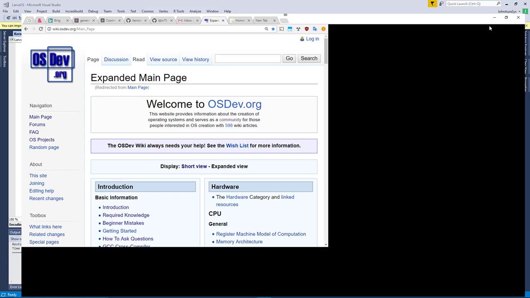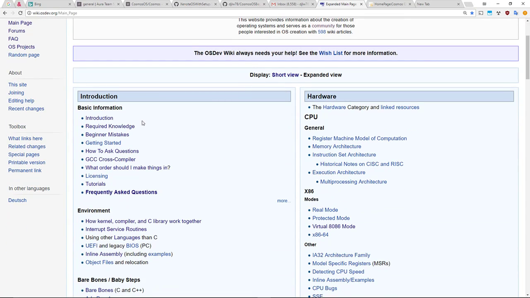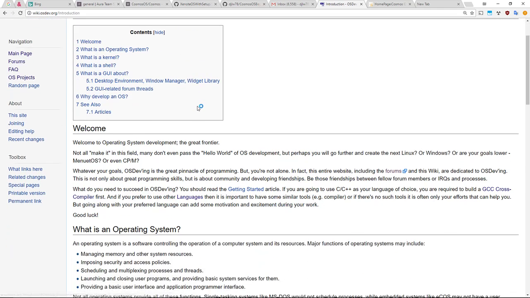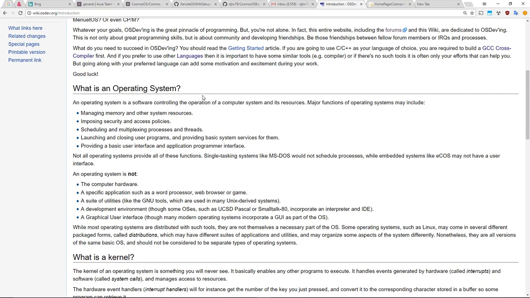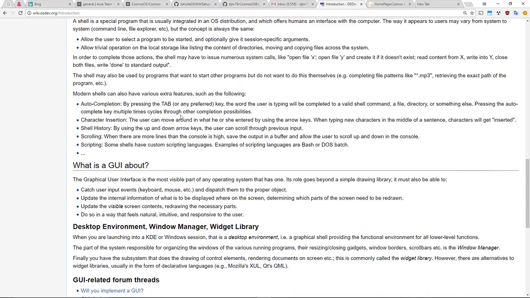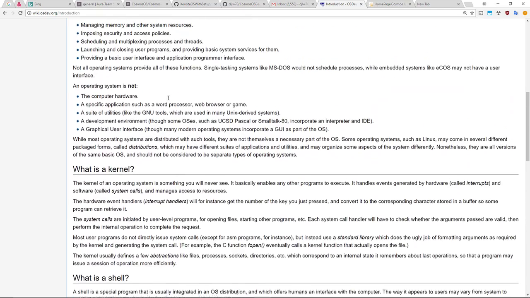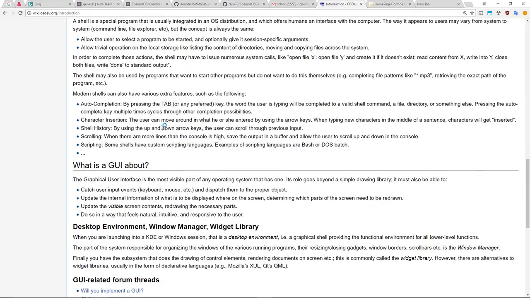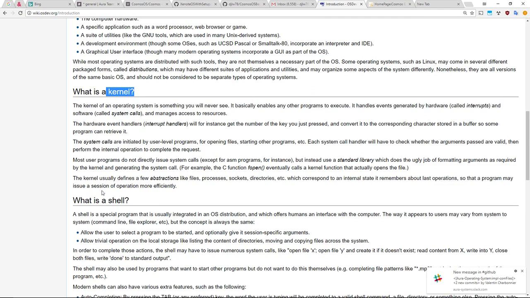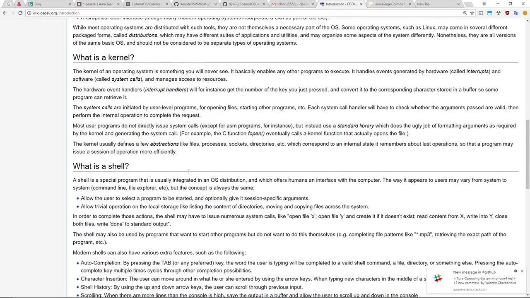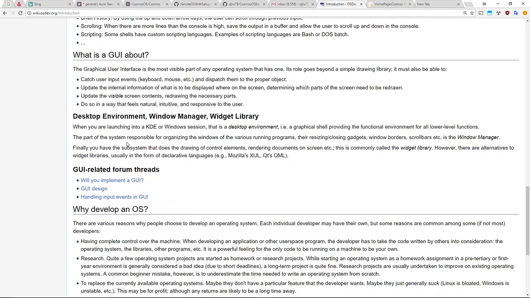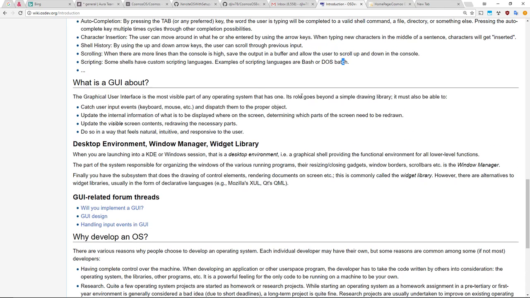This website right here is a massive help. My hand's on screen right now, but you can't see it. It shows you the introduction, what an operating system is, what a kernel is, a shell, and what GUI is about. People tend to make the mistake of going from here to here without following these two things. You can jump to GUI, but first, Cosmos doesn't really support a GUI right now.